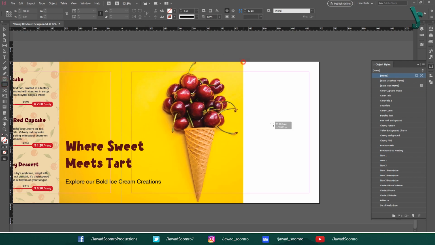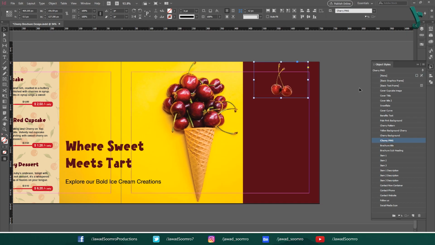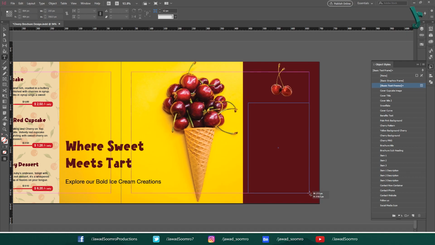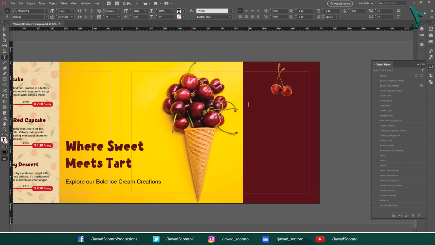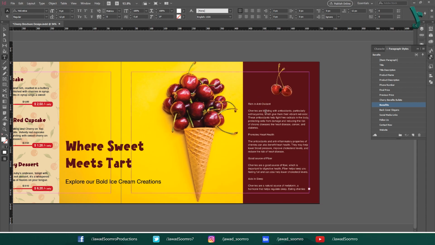Now, I want to draw a rectangle to fill up this empty area. I'm going to apply cherry background object style on it. Now, I want to import this cherry PNG image into Adobe InDesign. I'm going to apply cherry PNG object style on it. Now, let's copy this benefit text from client's file. Let's draw a text frame over this cherry background. I'm going to apply benefits text object style on it. Let's paste the text inside text frame by pressing Ctrl V.